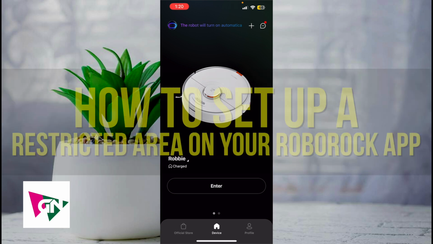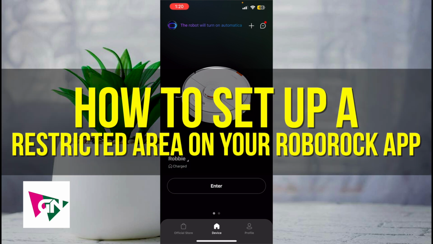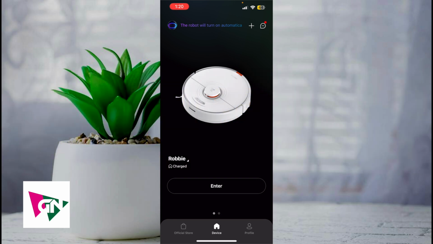In this video I'm going to show you how to set up a restricted area on your Roborock app. This video is going to be particularly useful for individuals who don't want their Roborock going towards certain areas of their home. How do you actually go ahead and set up a restricted area? Either way, this video is going to be short, sweet, and simple, guys.